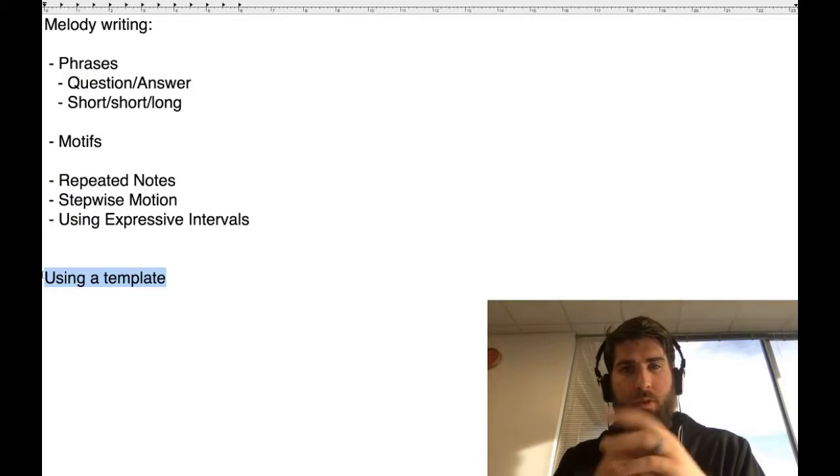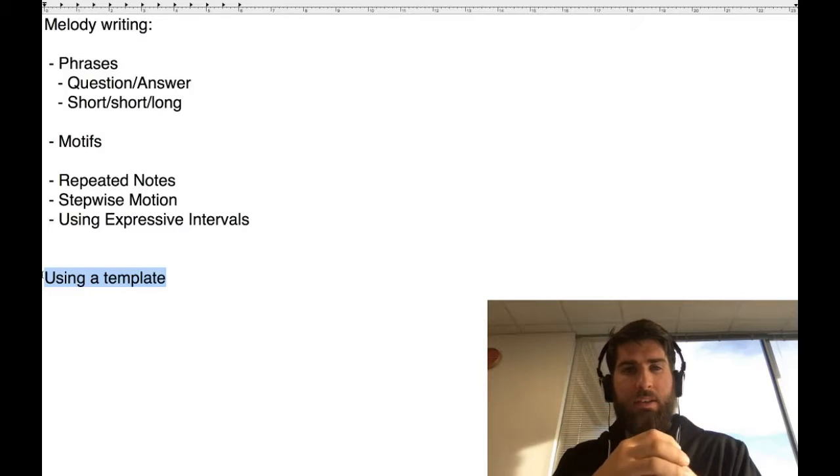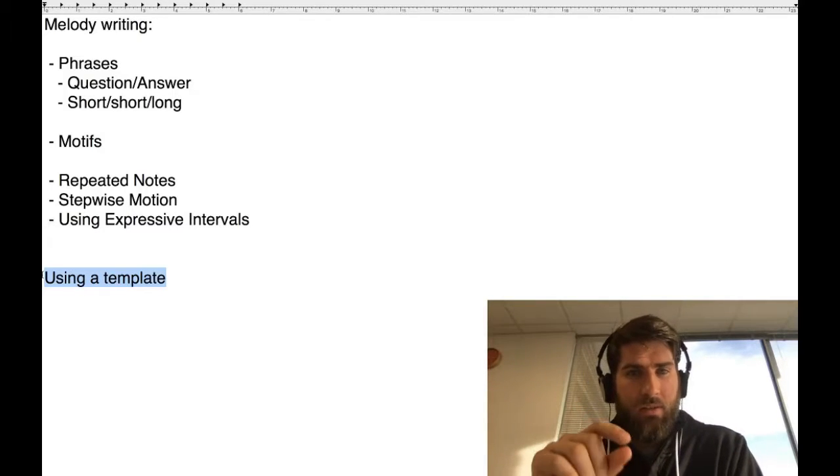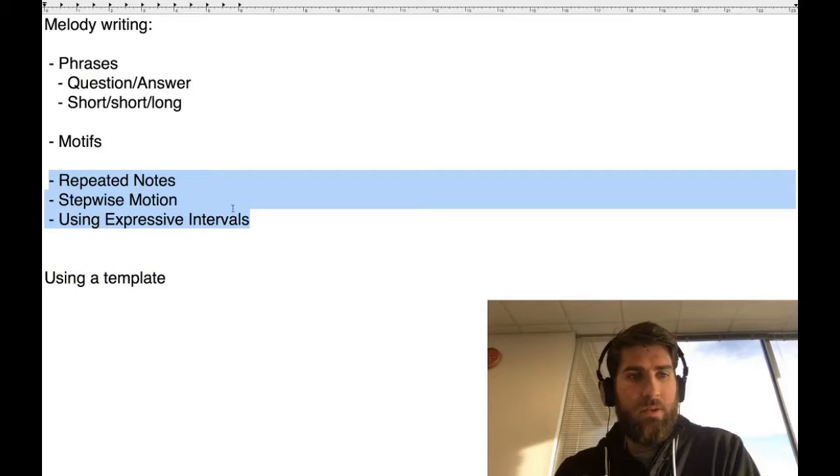Once you're familiar with using a template in order to facilitate your songwriting, the next thing that you're going to want to focus on is really refining your skills at writing melodies. Now there's a couple of different things that you can use in order to really hone that craft. So we're going to explore 3 different melodic contours today.